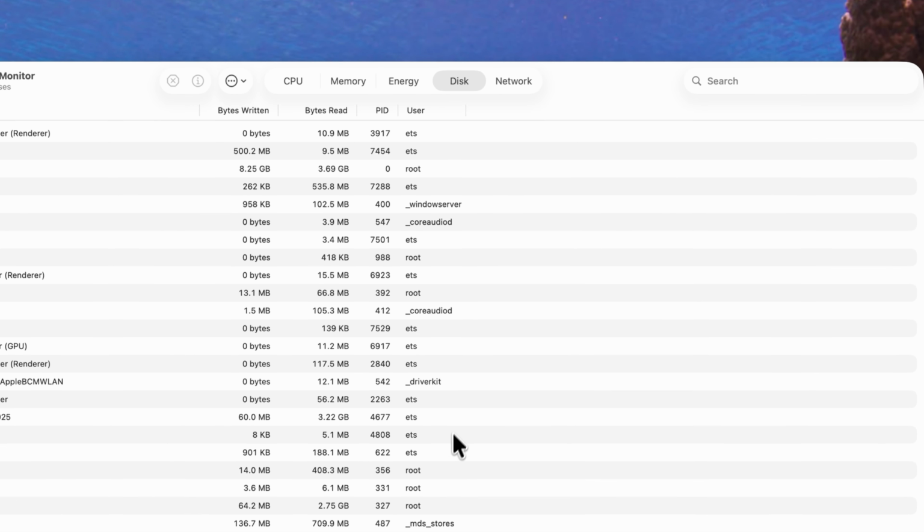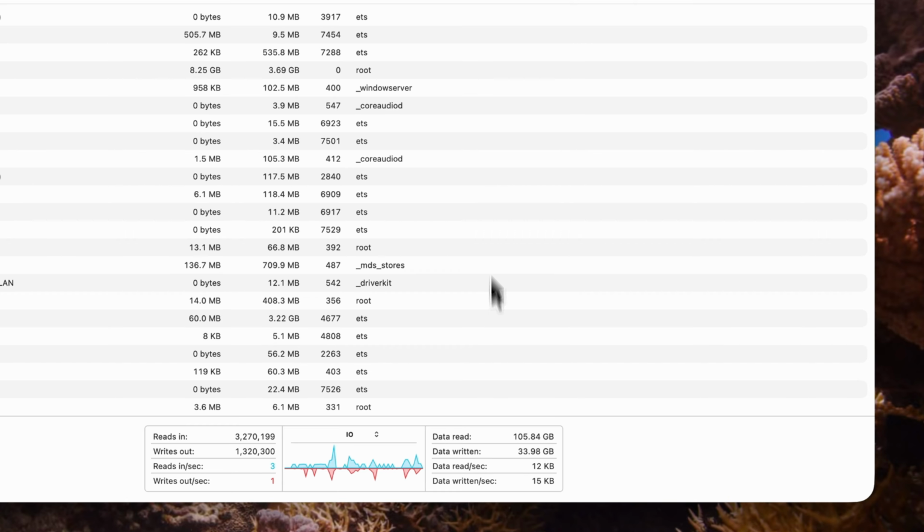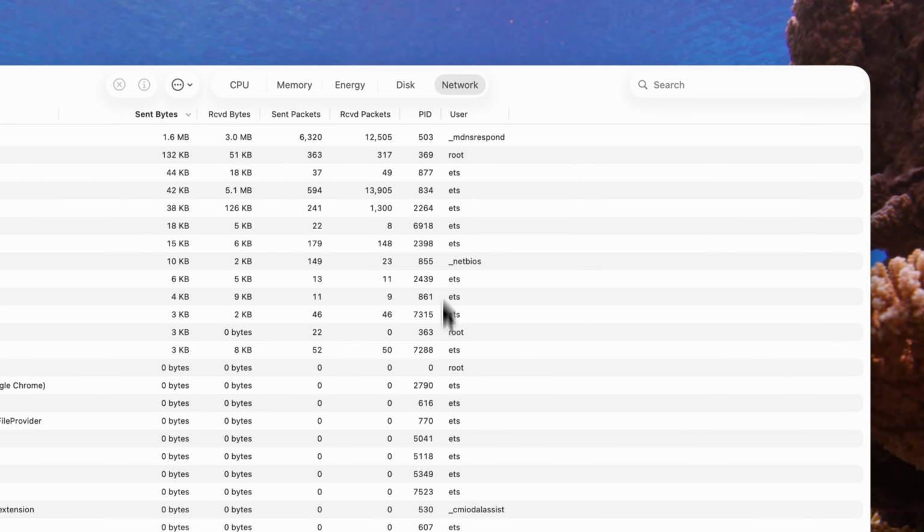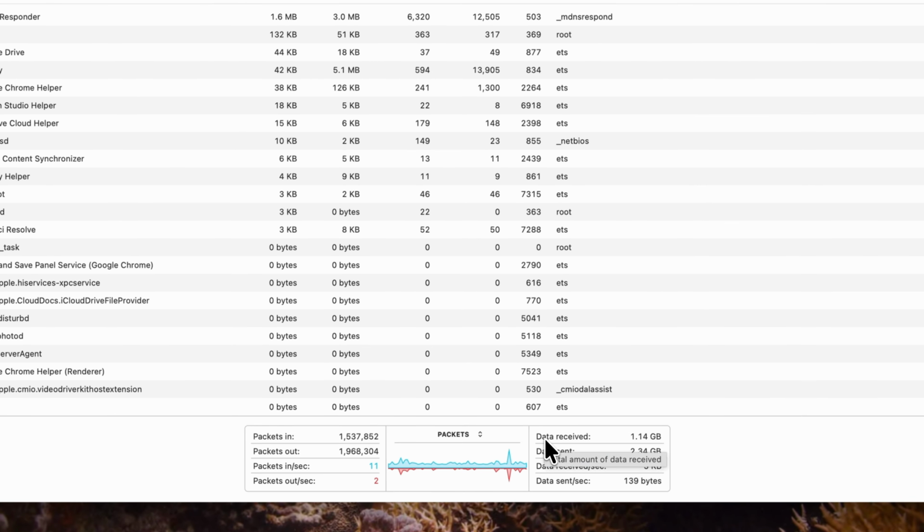The Disk tab shows read and write activity on your storage. And the Network tab shows data sent and received over the internet. If you're downloading files or syncing cloud apps, you'll see higher numbers here. This also helps you identify which apps are using the most data.